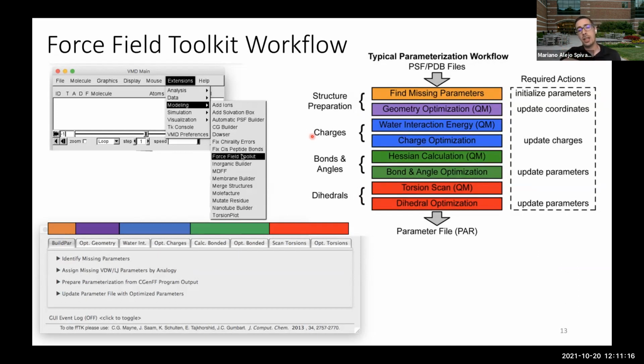Okay, something that you cannot optimize with FFTK is what is called the Lennard-Jones or van der Waals parameters. Those are usually gathered from analogy. Okay, and at the end of the workflow, you get a parameter file for your molecule of interest, and you can use that with NAMD to run your simulation.